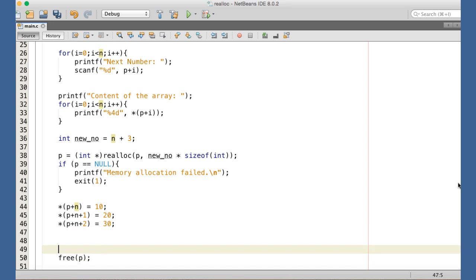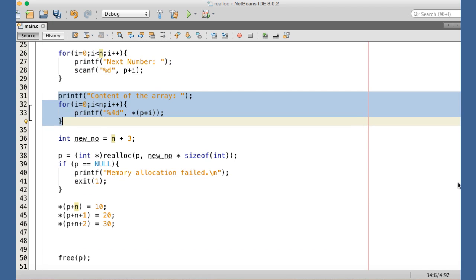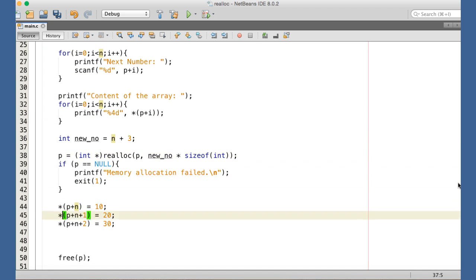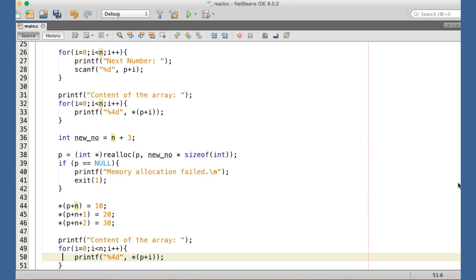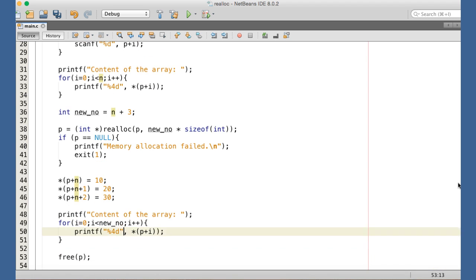Now let me just print the content of the new array so that we understand that existing values were kept intact and new values are added successfully. So I'm writing the same for loop here once more. So here less than N is not appropriate. It should be new number, because new number is the new number of elements. So here I'm writing new content of array.